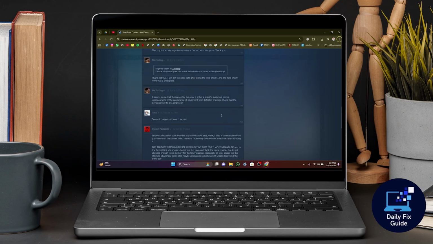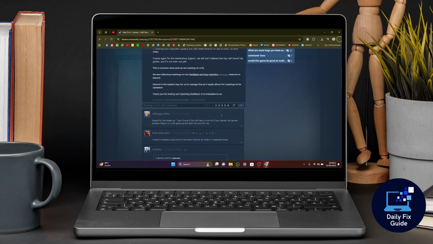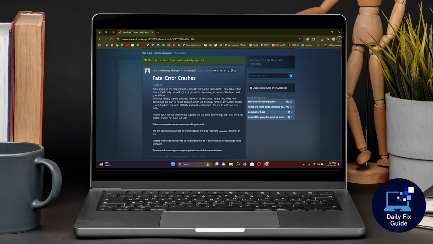Try these steps one at a time, or all together. Changing the launch options and lowering graphics settings fixes the issue for most players. If crashes continue, the Alt plus Tab trick can give you extra time to keep playing.